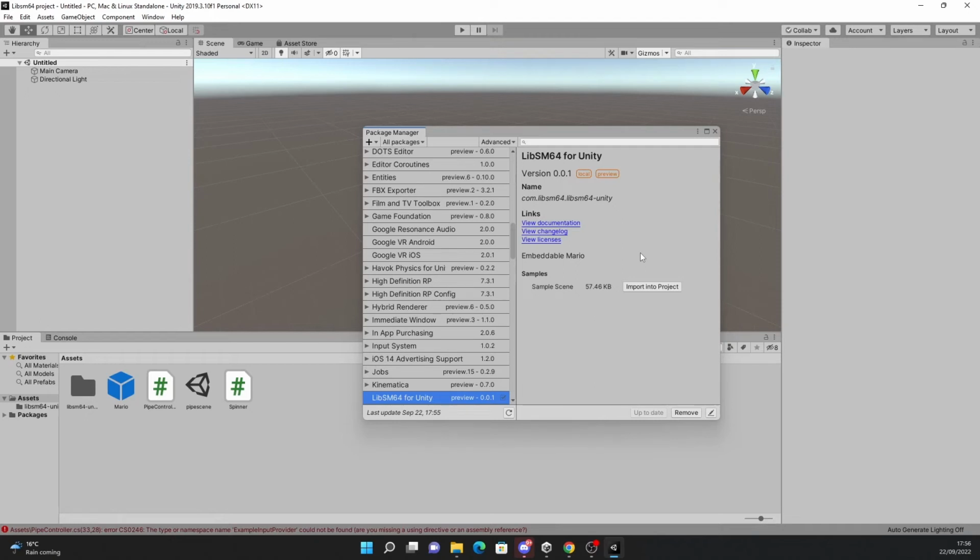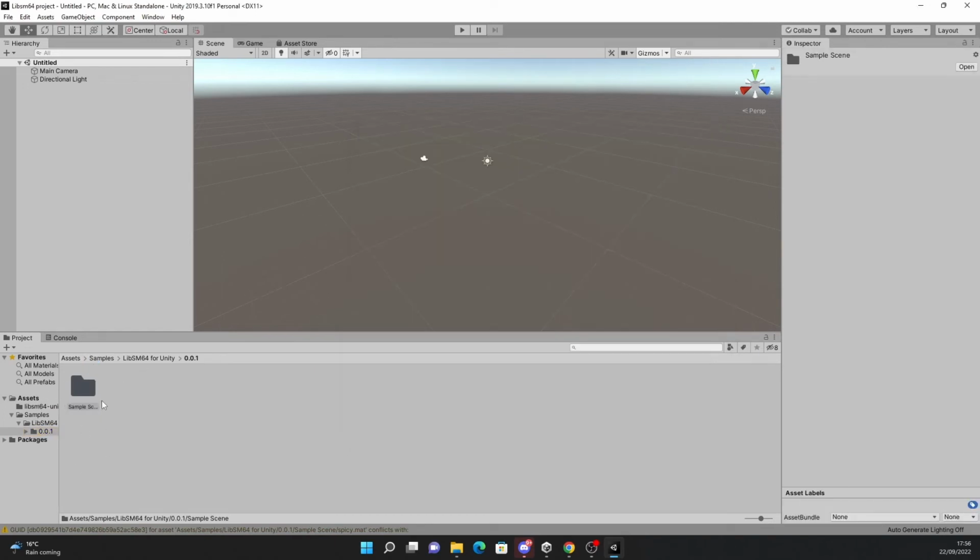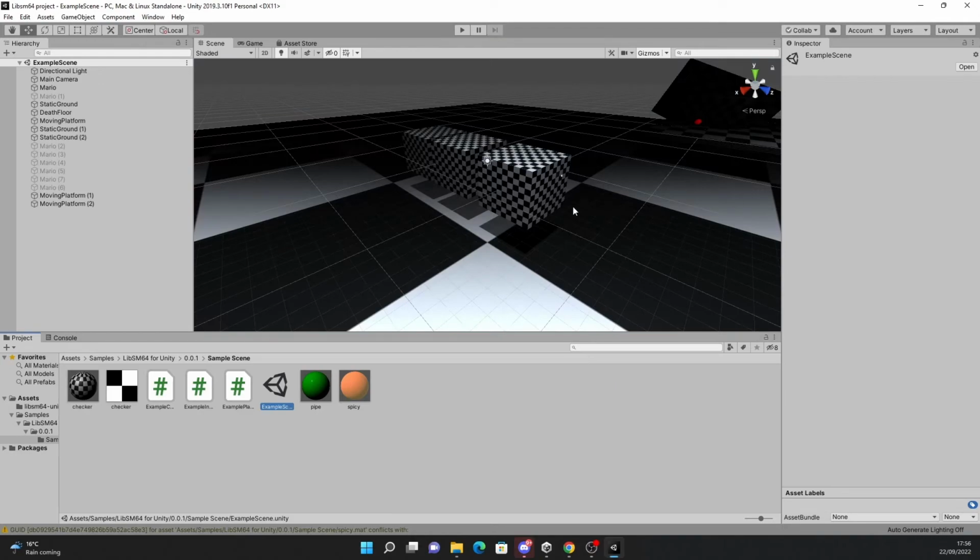But once you've got this installed, you can click this, but it's already here. So then that means that you can close this sample scene, or you can open the pipe scene, but this one shows it better. Load it up, and then click play.